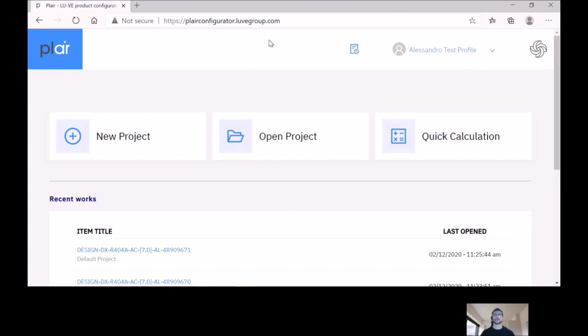Let's see now how to get started with Plair. The one that you see now is the home page, where we have three main buttons: New Project, Open Project, and Quick Calculation. Let's see what happens when we go to the Quick Calculation mode.